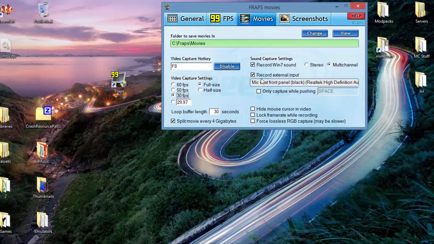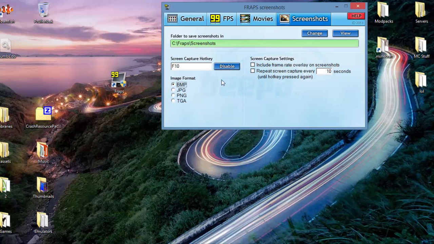So here we also have sound capture settings. So you can do stereo. This is if you record with your mic and all that kind of stuff. And multi-channel is so you can also hear some friends while playing on Skype or anything like that. So this is your mic. You can also select this so while you are pressing space or any kind of button, it will capture. You can also hide your mouse cursor in the video. And these kinds of stuff, don't really mess with them. You can also take screenshots in your video. I have it on F10. I don't really do this, but you can do it if you really want to.